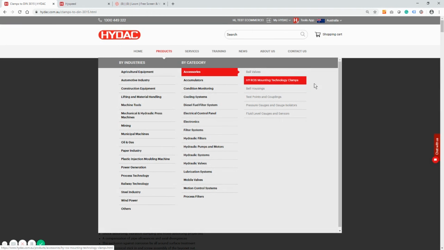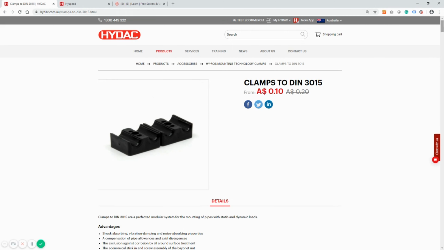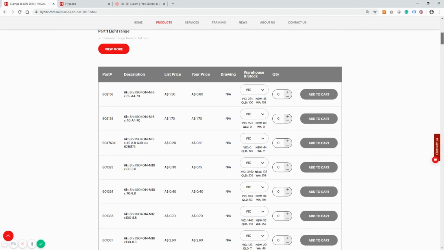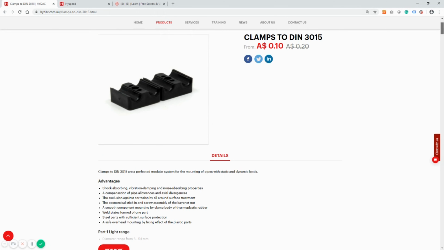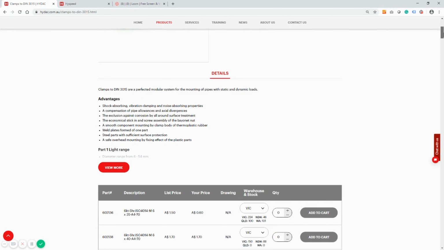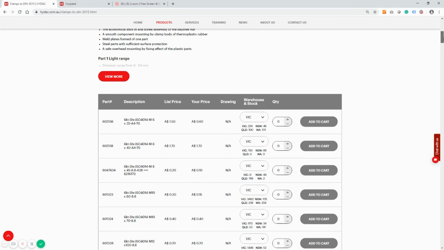By navigating to the pages, you can find your product as well. You scroll down and you can see all the part numbers related to what you want. Let's buy a clamp, for example, alright? So I went to the clamp page, and I'm going to select the product that I want.